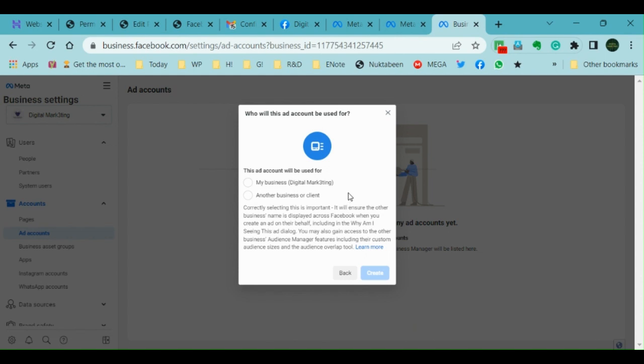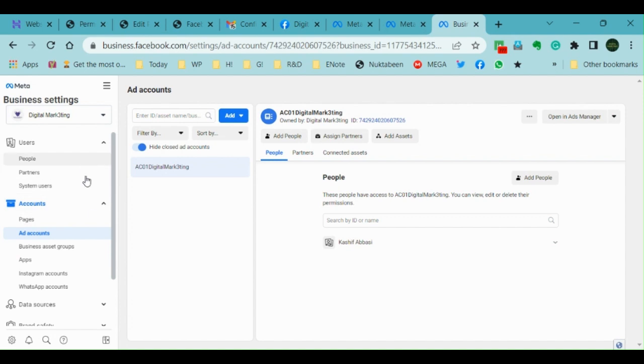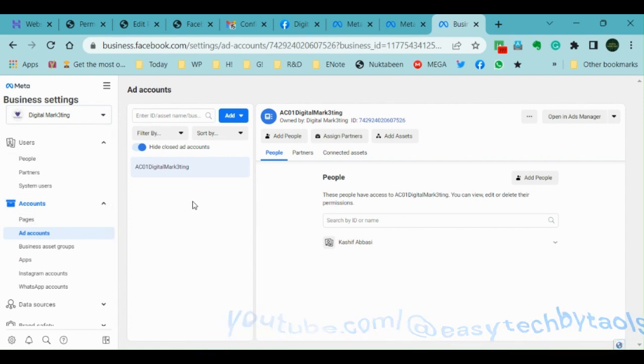And next. I'm using it for my own business. So I click on this, click on create. Now it has been created. See. Okay, so in this way you can create your business manager and create an ad account in the business manager.